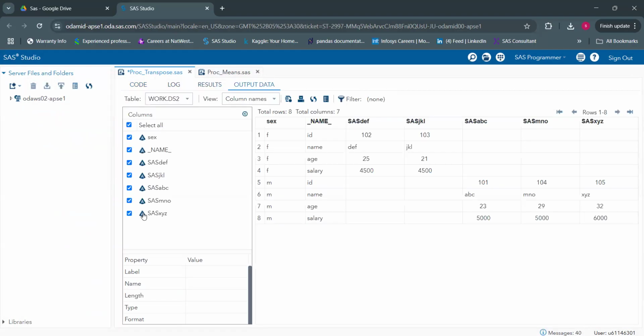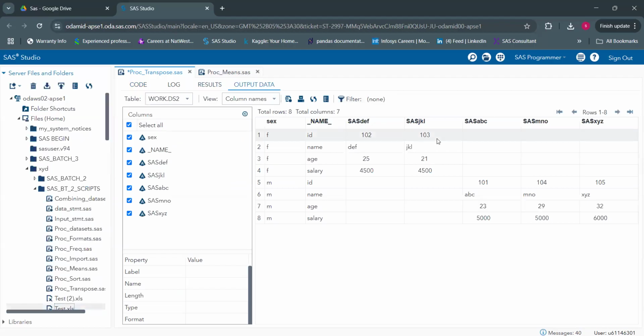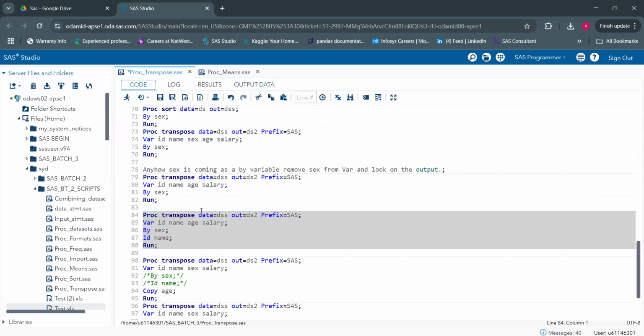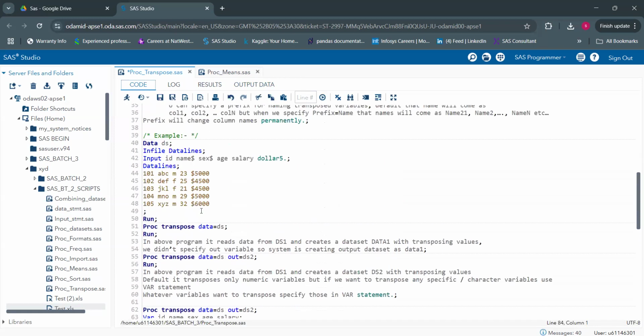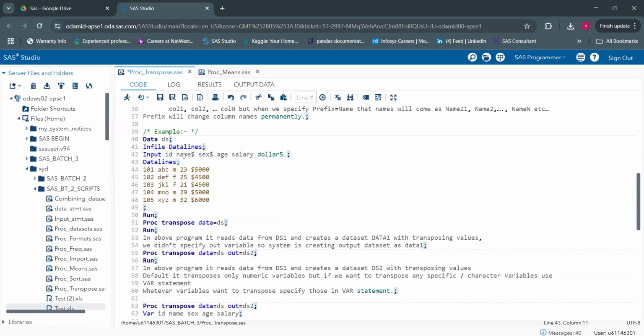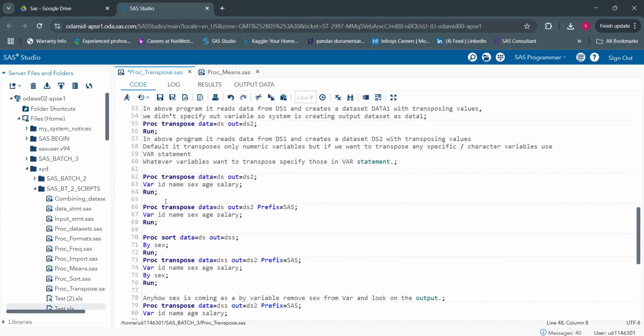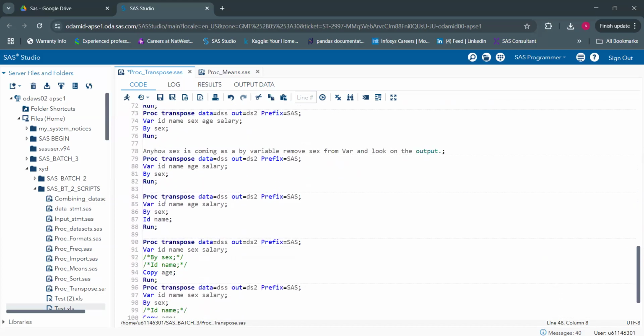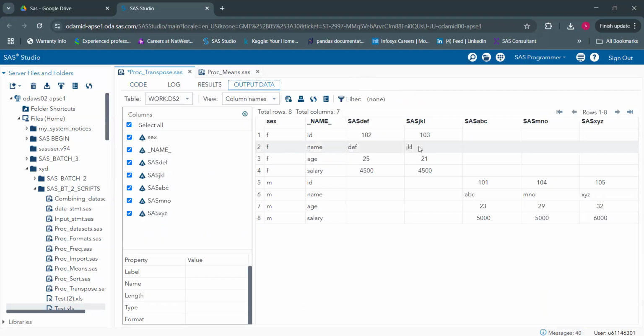Okay, got it, ma'am? Got this logic here? Can you repeat once again? Okay. If you observe the data, in the name column we have A, B, C, D, E, F, J, K, L, M, N, O, X, Y, Z. We have an option called ID. Every time, it's not that we have SAS as the variable name.